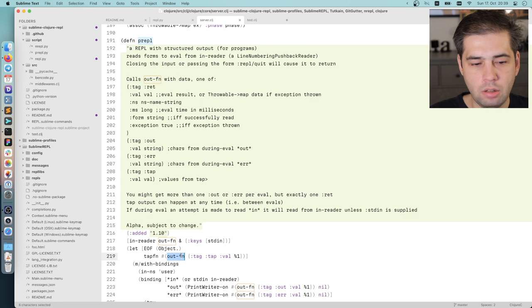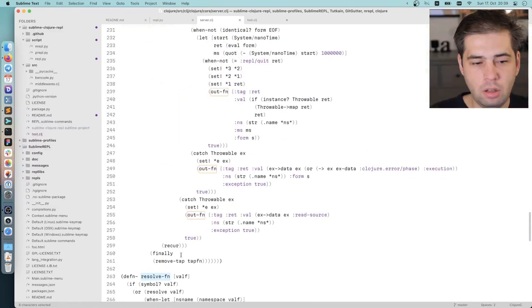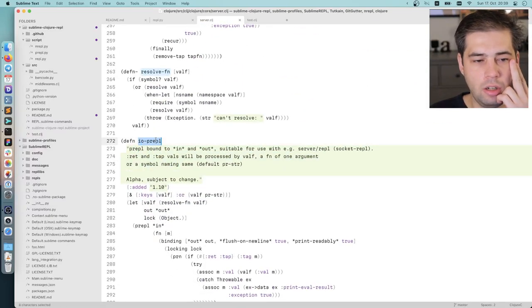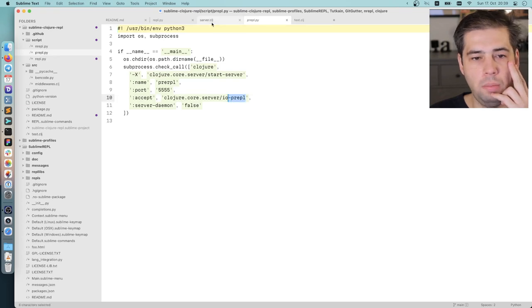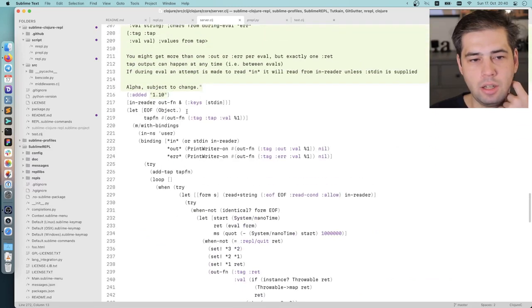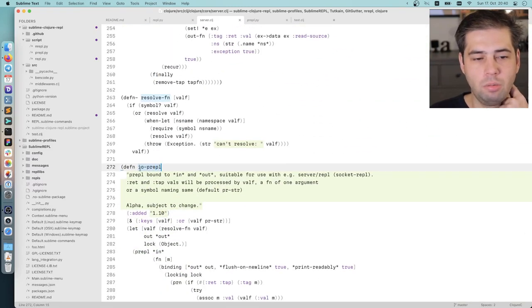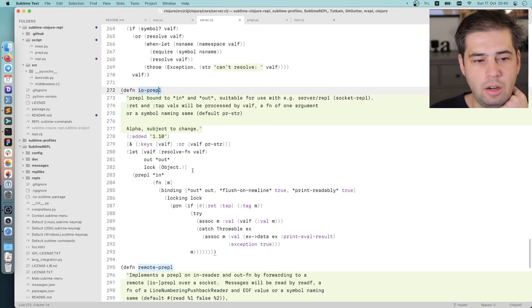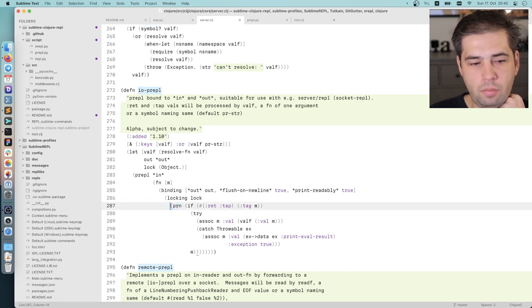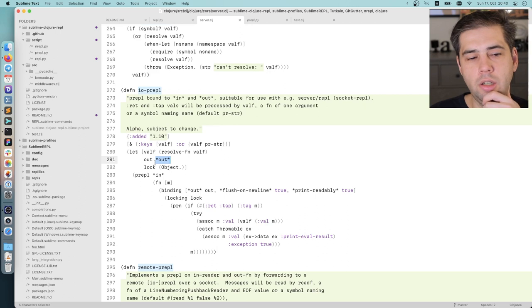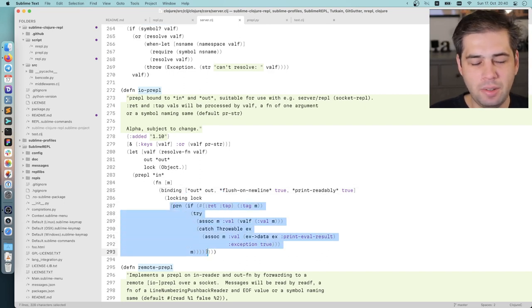Wait, out-fn. What is the default out-fn really here? Yeah, so actually if you want to start it, you use io-prepl. So just prepl is something like reusable stuff, and io-prepl is what wraps it into what we have seen there, right? So in our case, out-fn would be blah, blah, blah, prn, right? Okay, so now I'm lost a little bit. It takes stdout and something, I don't know, whatever, but anyways, the idea is it prints, right?